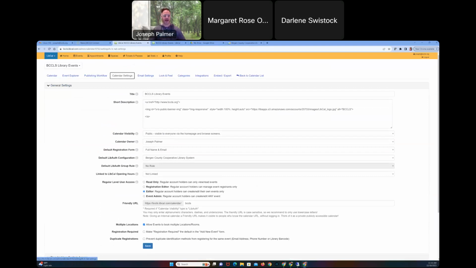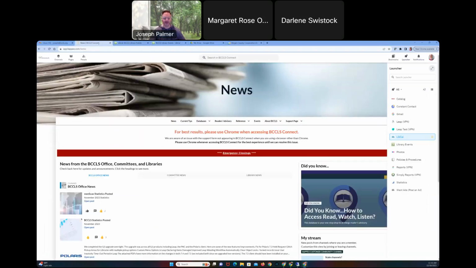So this is where you're going to customize that banner image. Now, this doesn't really tell you much. This just has the source code. So if you go back to Buckles Connect, we have a lot of documentation on LibCal.